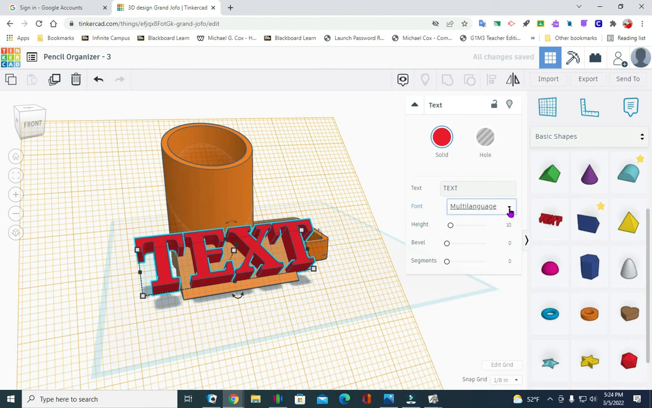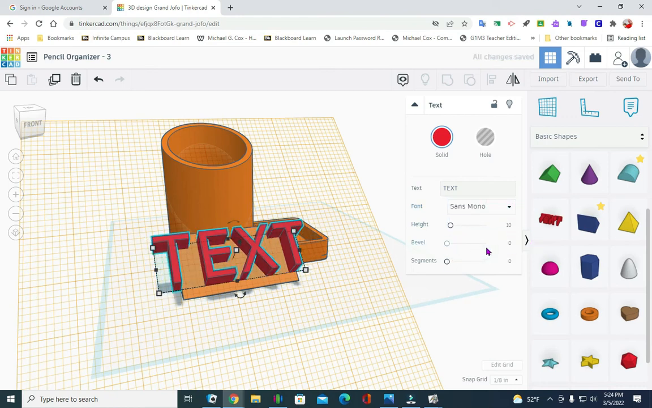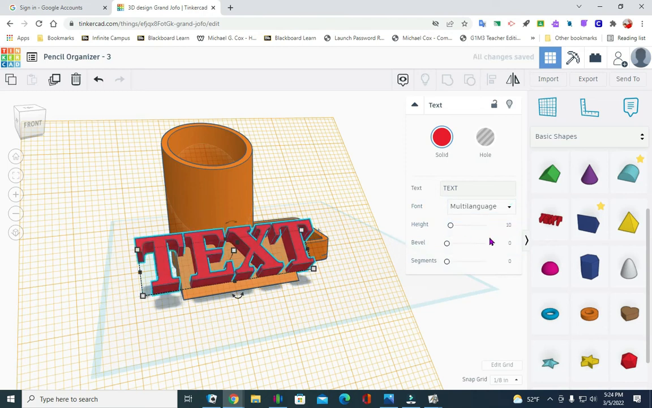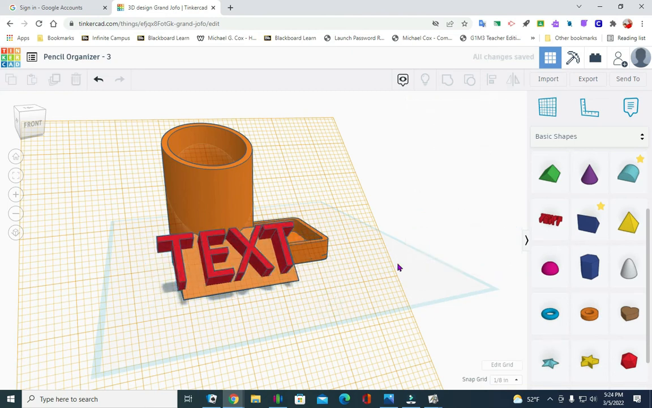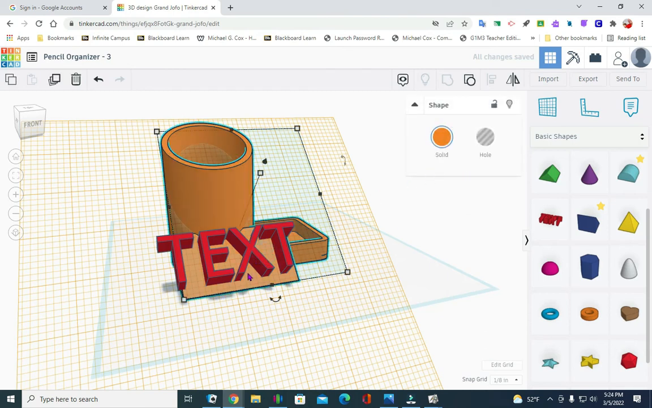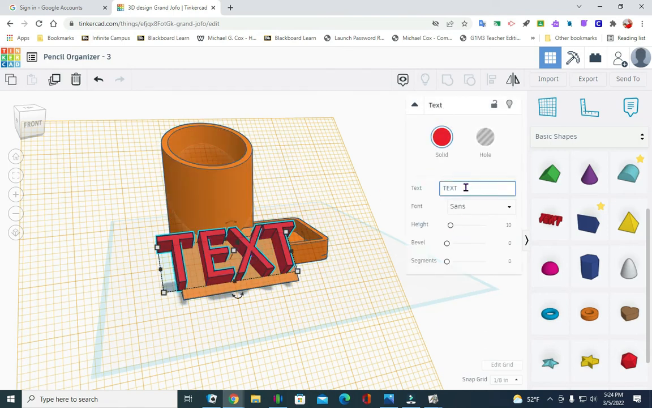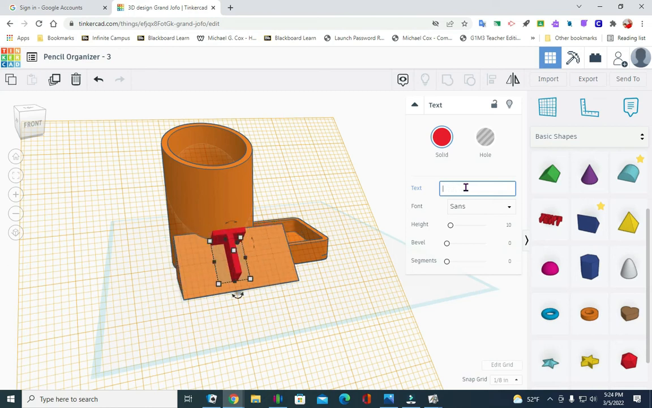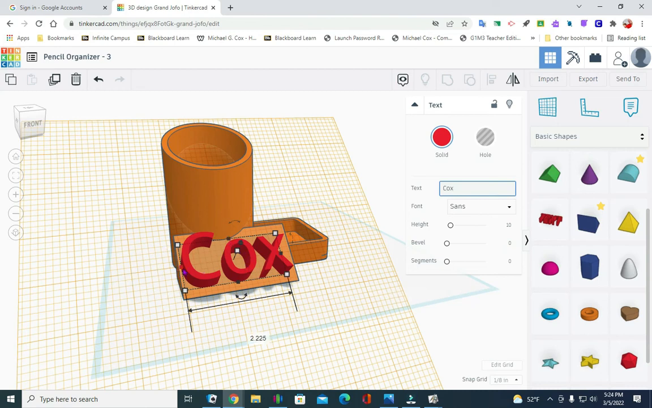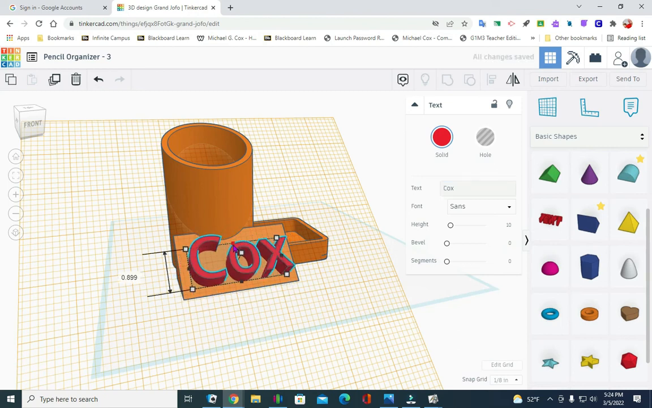You can change the text style. I don't like having all the hanging pieces. Like this one has all these hanging pieces. So I'm going to use one of the sans fonts. And you can see that it doesn't fit. I'm going to click on it again, and I'm going to put my name. I'll just put Cox. And one thing I've learned since I've been doing this is that you can just use these black dots to move the size. So I'm just going to pull it in a little bit and pull it down a little bit.